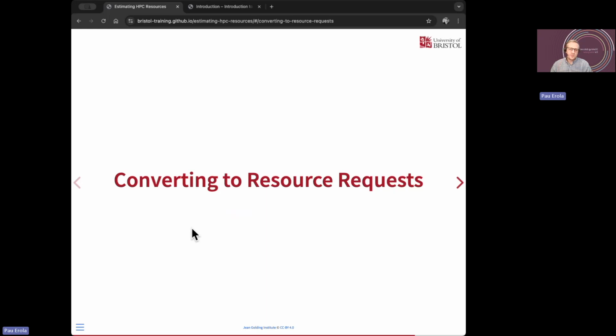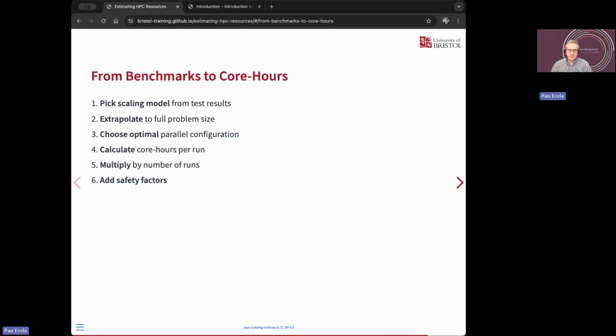Just a more small revisit of how to convert our estimates to resources. So first of all, we need to decide what is the scaling model based on our results. This is what we saw with the linear behavior and with the quadratic behavior in that example, not using Excel.